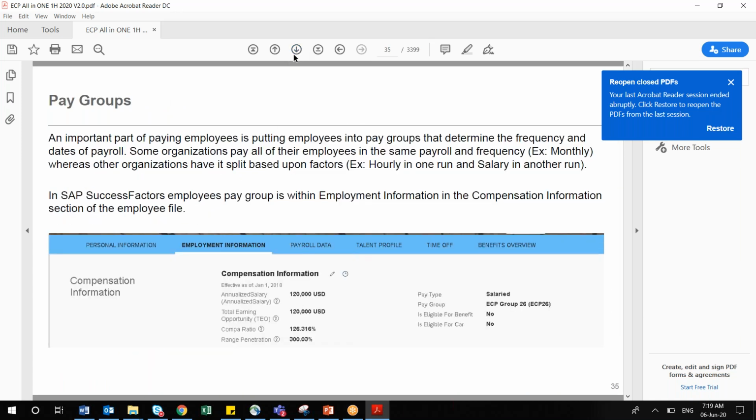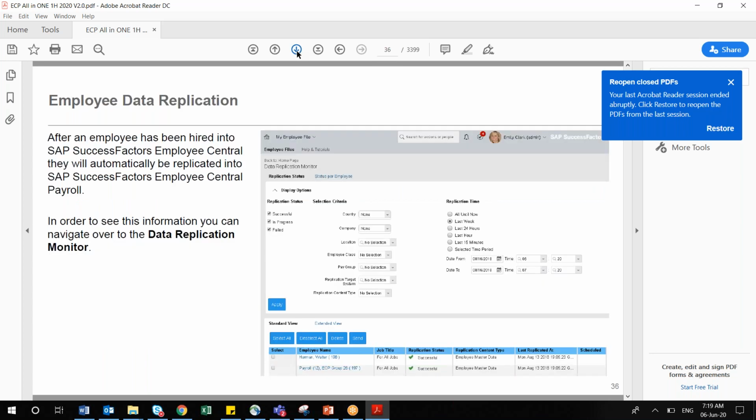When it comes to pay components, what are the different pay components, what are the different pay groups, and what is employee data replication. Data replication means once your employee has been hired in EC, they will automatically be replicated to EC payroll via a program. There is a monitoring tool in SuccessFactors called the data replication monitor, where you can check whether replication has been done. If there is any error, you have to troubleshoot there. We'll see this in detail when I discuss part B of implementation.